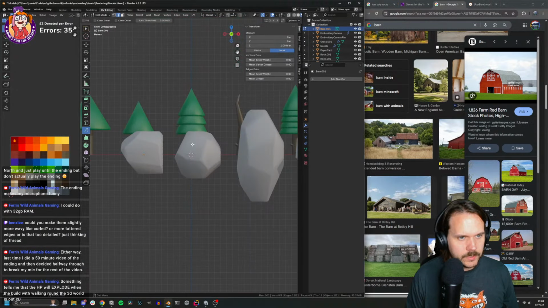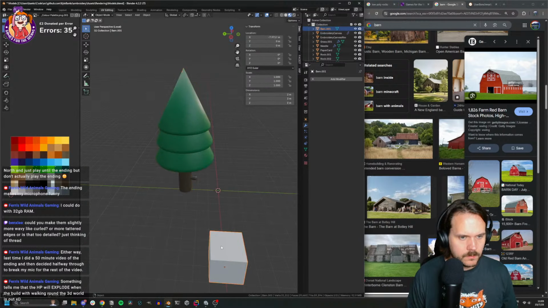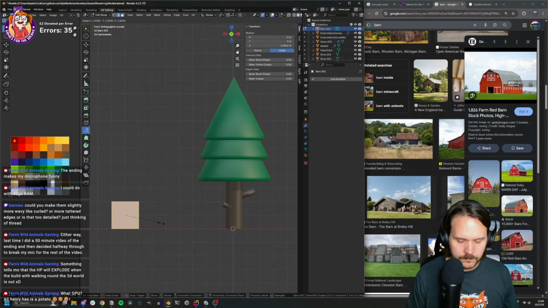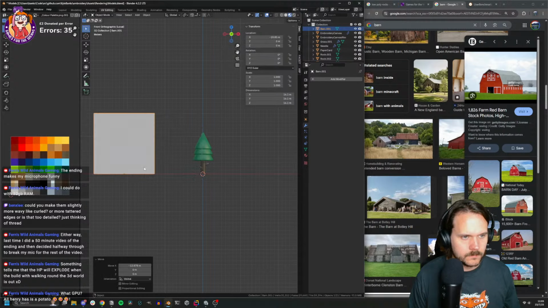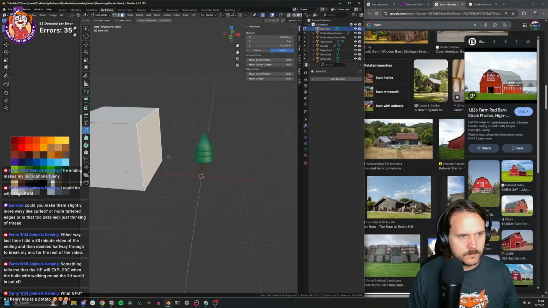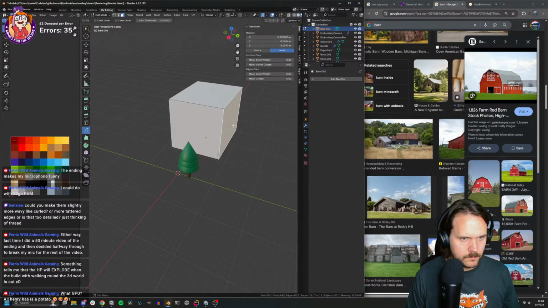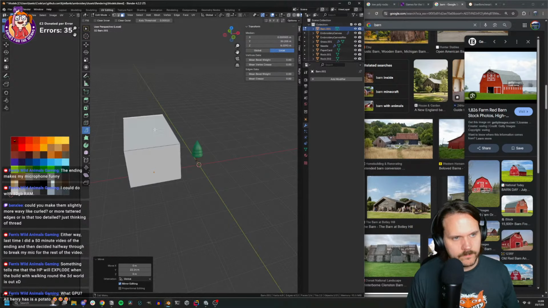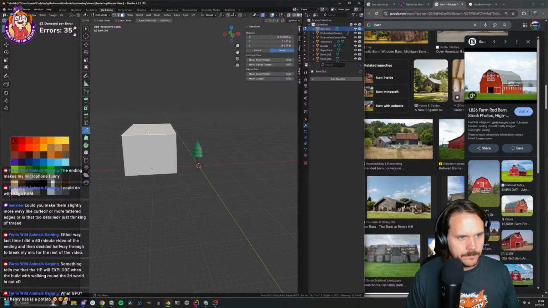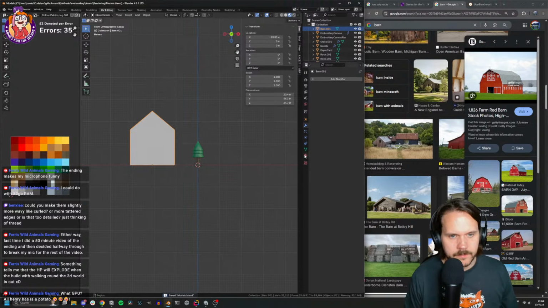And let's get a tree for reference. Something like that. Feels kind of reasonable. Just want to get a sense of the size.